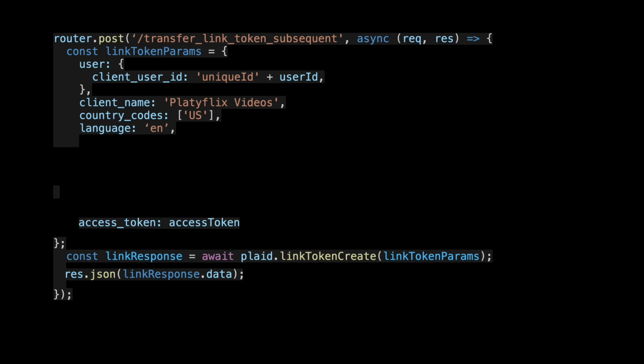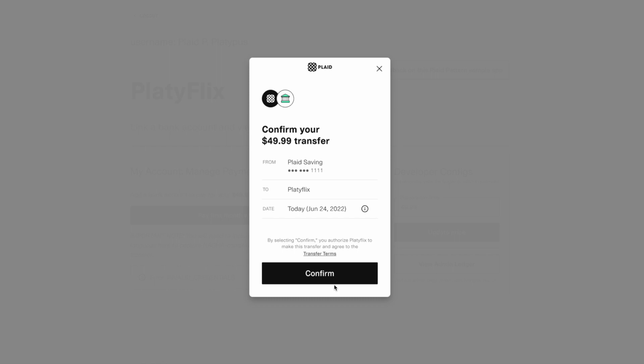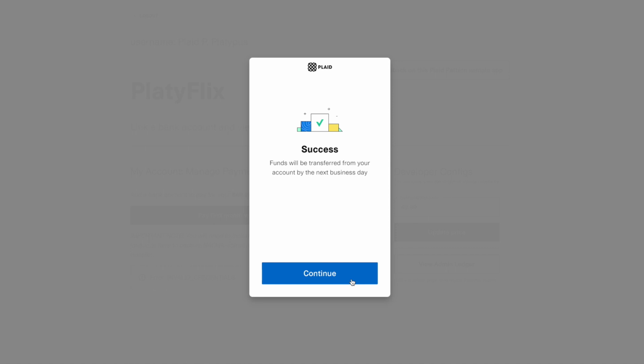Now take the Transfer Intent ID and call Link Token Create, but include the existing access token. Make sure to keep the products array as transfer only and continue to pass the Transfer Intent ID and link customization name as you did earlier. Once you have a link token, launch Link from your client and your user will land directly onto the transfer confirmation screen without having to sign into their bank again. Like before, they can review the transfer details and authorize the transfer.